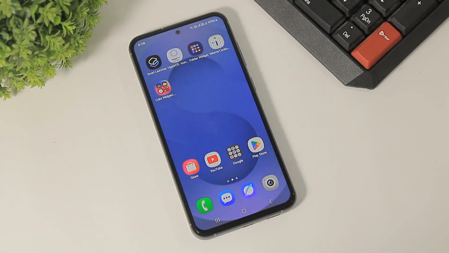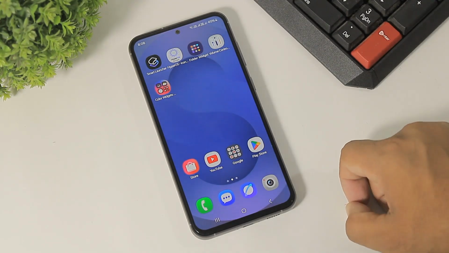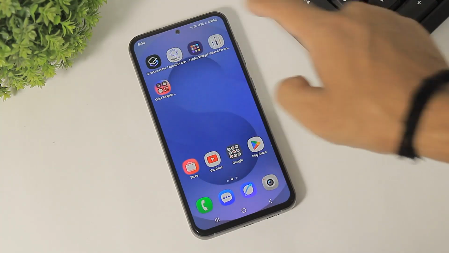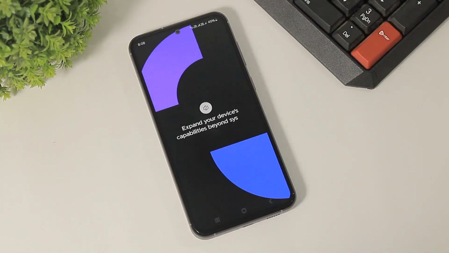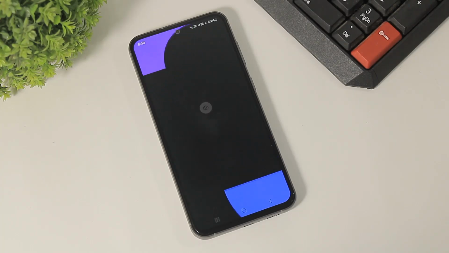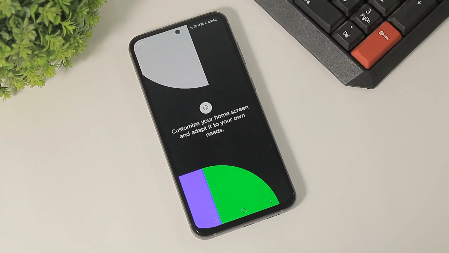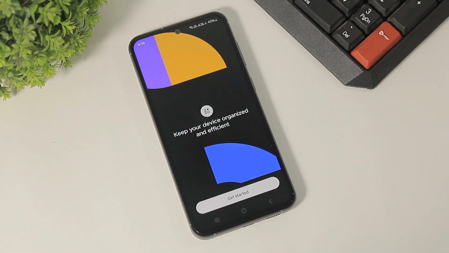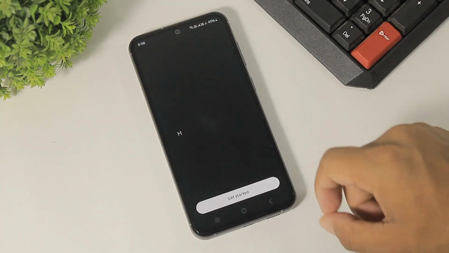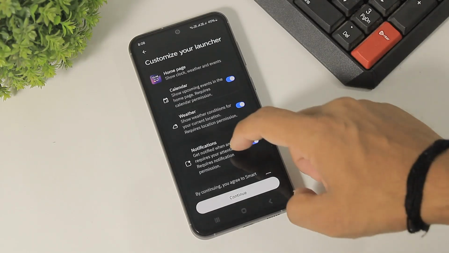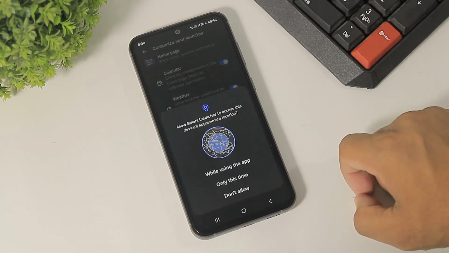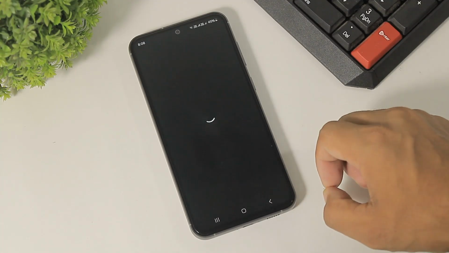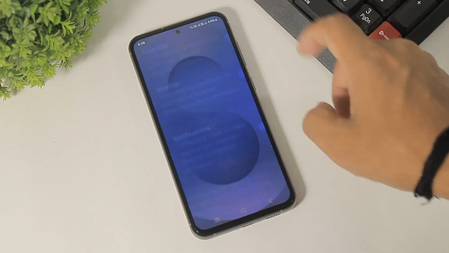Okay, guys, first you have to download all these apps. The download links are available in the description. After downloading, first open Smart Launcher. After opening, guys, first set this launcher as the default launcher.